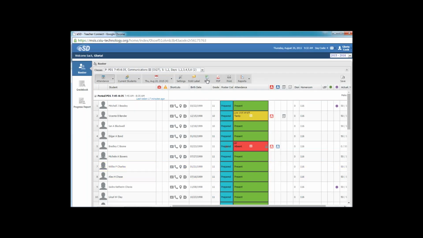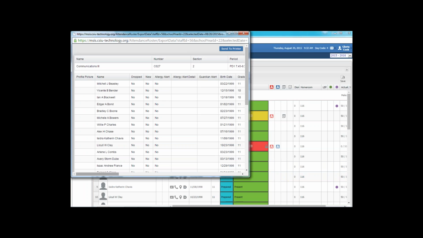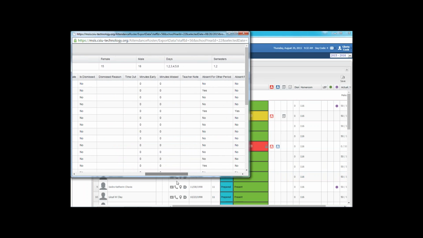I can export this page into an Excel spreadsheet. I can also print this into a PDF document, or I could just click the printer button and I can get a printed view of the attendance roster page.